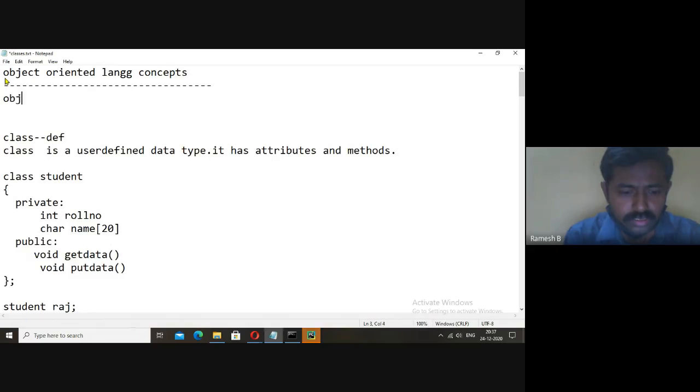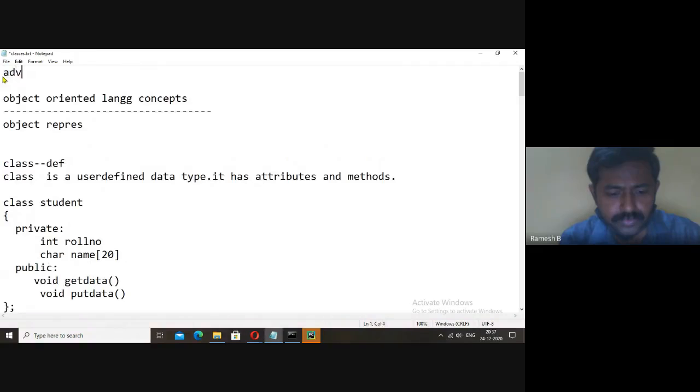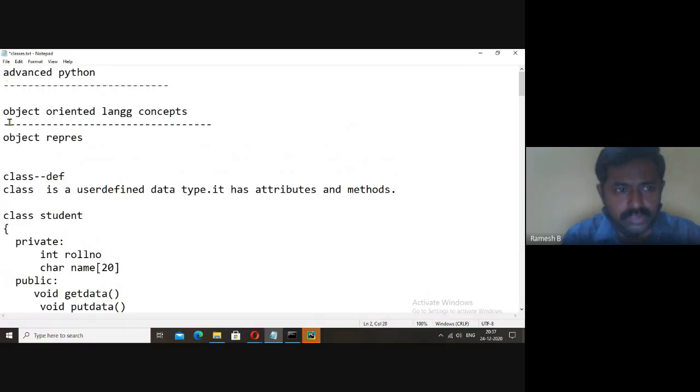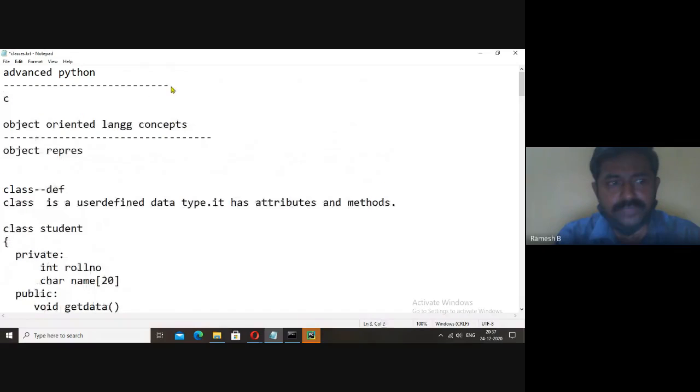These are advanced level. Okay, advanced Python. You are learning advanced Python, Usha. In it you must know object oriented language concepts. An example language is C++, Java. All these use object oriented language concepts.